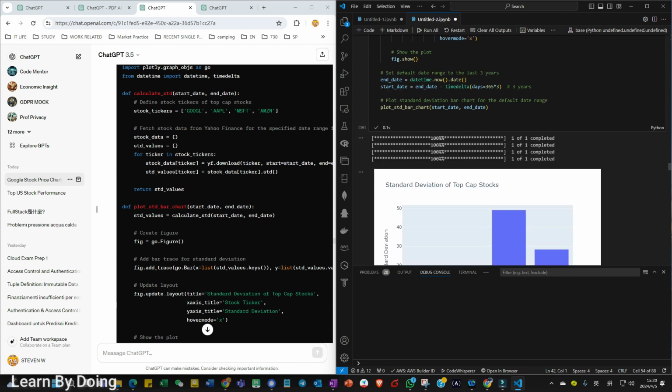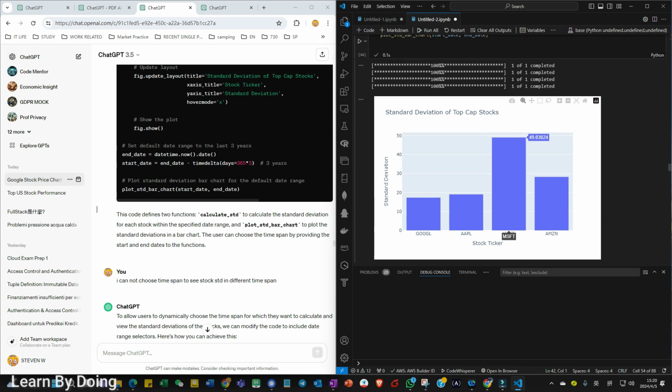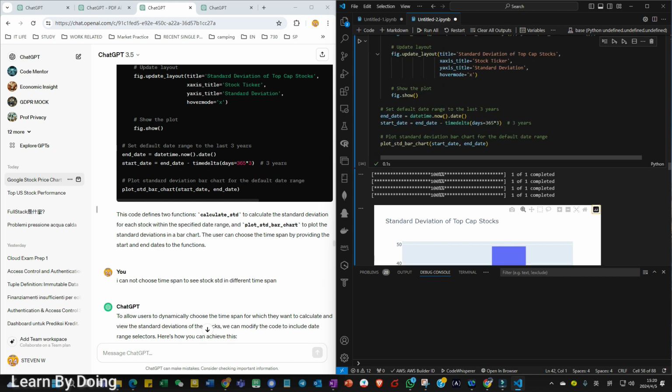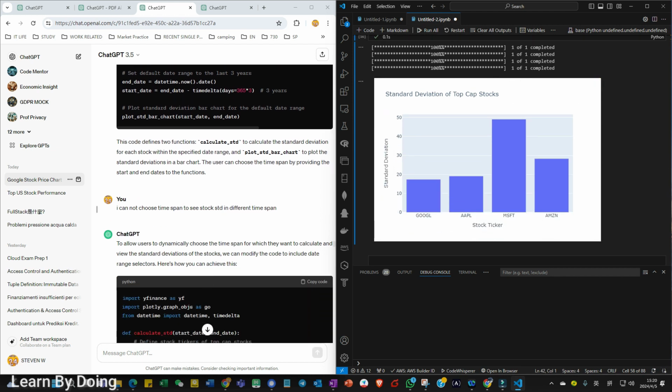But let me show you the result. Okay, calculation, everything done. Now we see this graph. So basically, it's just statically showing the standard deviation data. Now it's a 3 year span. If I wanted the static data, okay, it's fine. But I want the dynamic, right? I cannot choose the time span to see stock standard deviation in different time spans.